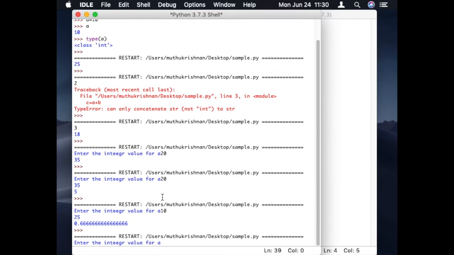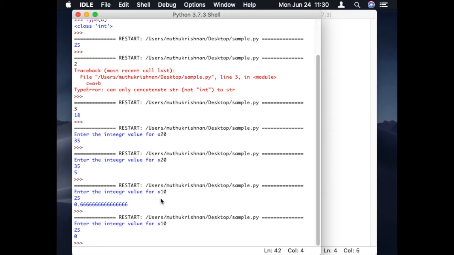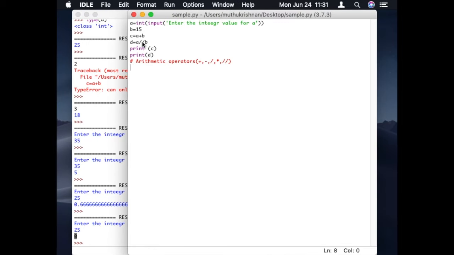The same input I'm providing, 10. Do you get the point? Here it has given decimals, 0.666, whereas here it is 0. So what this double slash is doing is it floors the value, removing the decimal points. For example, if I give the input value 7 for a, and let's have 2 for b.